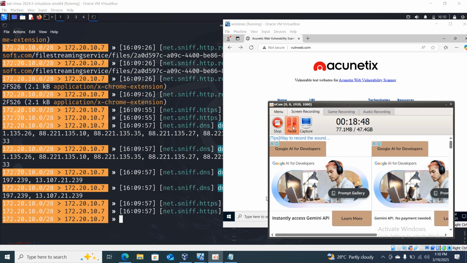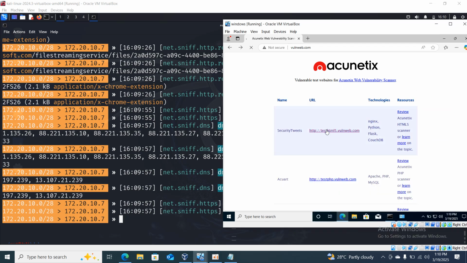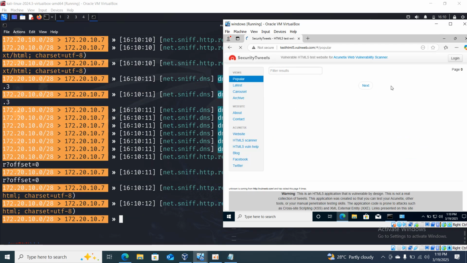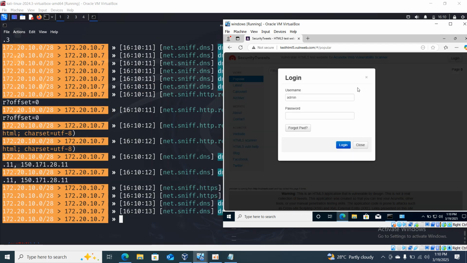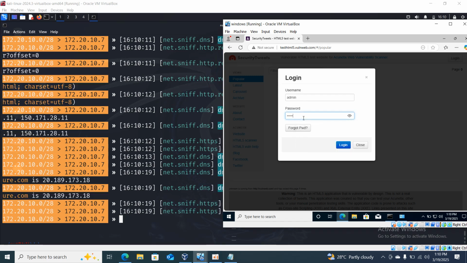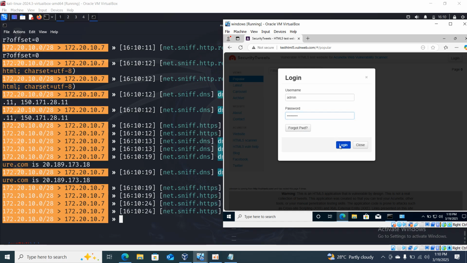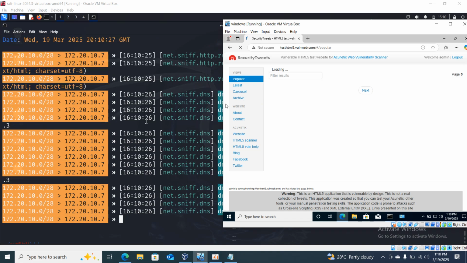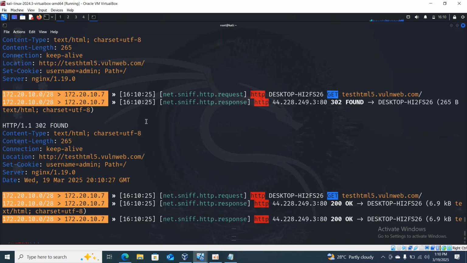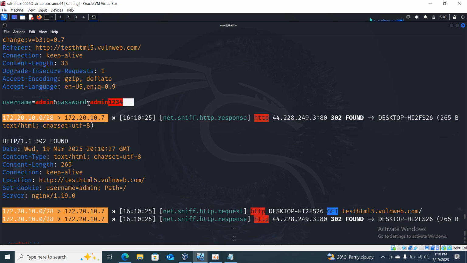All right. So after that, I'm going to click on the link. Once I click on one URL, I'm going to see a login. Once I log in, I'm going to put my username and password. If I put the username as admin and the password as admin1234, and click on login, we come back to our Kali. If you see here, we are able to grab the username of admin and the password of admin1234.